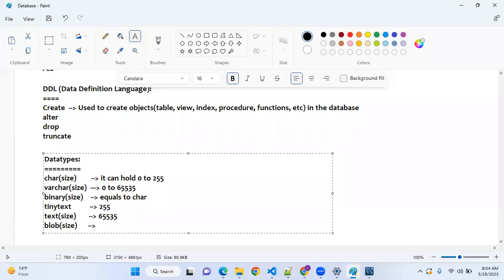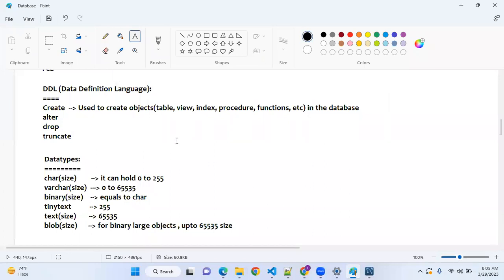Anything it can hold. Blob. So for binary, if you want to store a file itself, not the data, you can go for a blob object, binary large objects, which can also hold up to 65535 size. Okay, so these are some of the data types that we should know before going to create a table or anything.